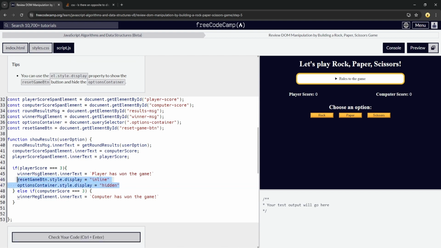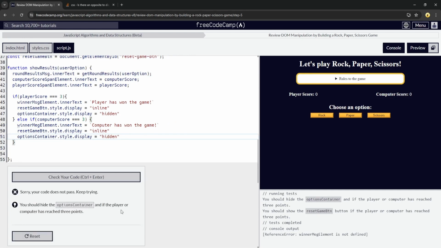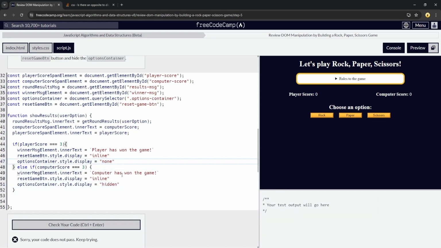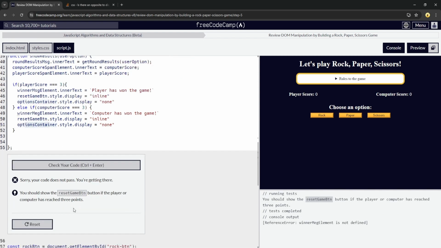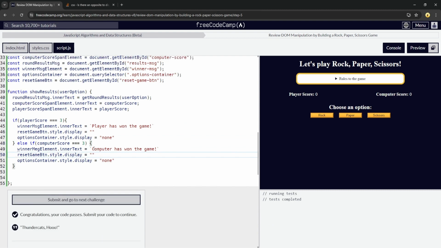And now we're just going to copy and paste this into our computer scores, same thing, and we're going to check if the player or computer has reached 3. Oh, it should be display none for the options container. And this should show. In order to show it, we just leave it as an empty string.